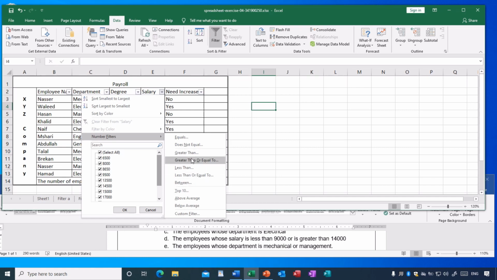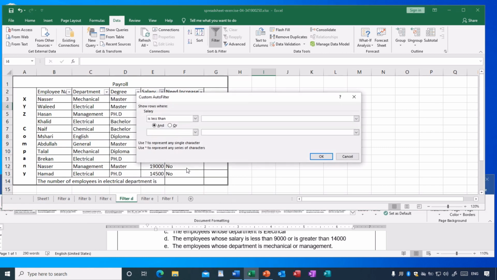So we will come here. You see we have here "less than." I click that one, and I can type "is less than," and here I will write 9,000. From here you can choose "and" or "or." Based on the exercise, it says "or," so I will choose "or." Then from this drop down, I can select the other criterion.